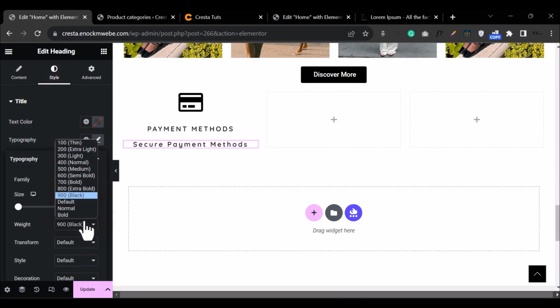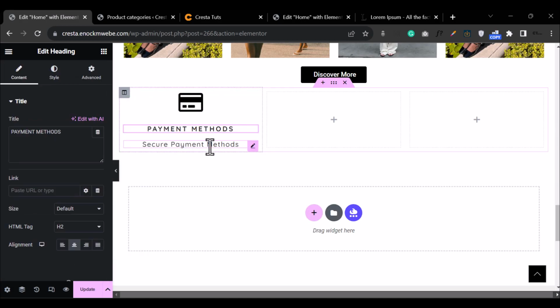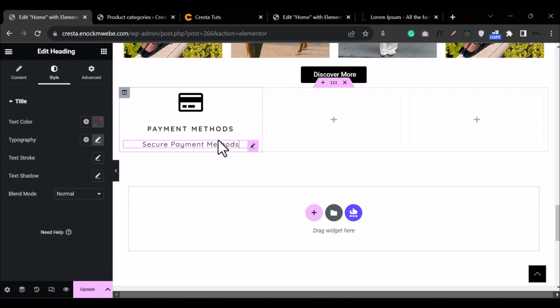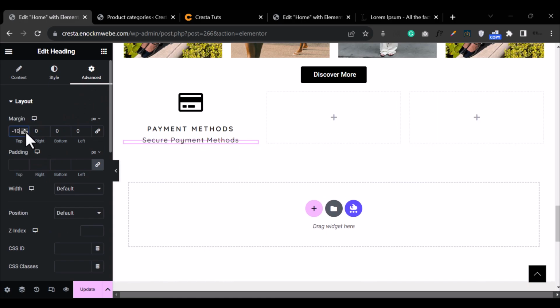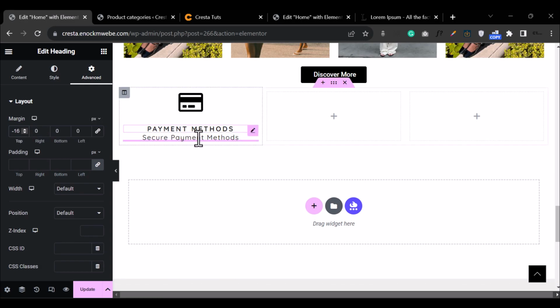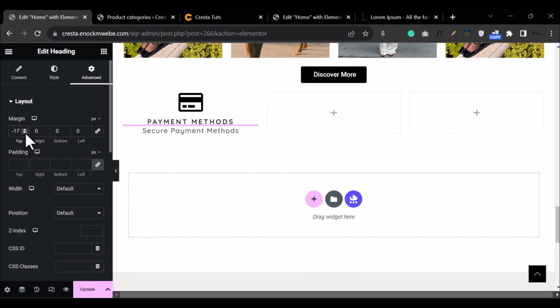Maybe I'll just change the weight to something like 500. Then I think the letter spacing is also too big, so just keep it that way. Okay, so now I need to move this close to each other. I'm gonna click on this pen icon, come on advanced, and link the values, and you guys know what to do. We add a negative top margin to drag stuff up, so it will be the same case with this. I'm also gonna add a negative top margin to the payment methods, just to slightly move it closer to this.